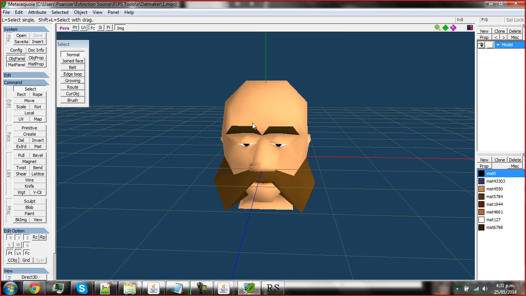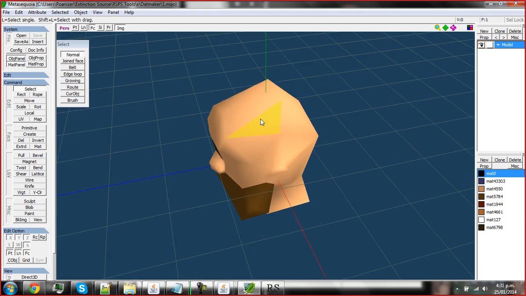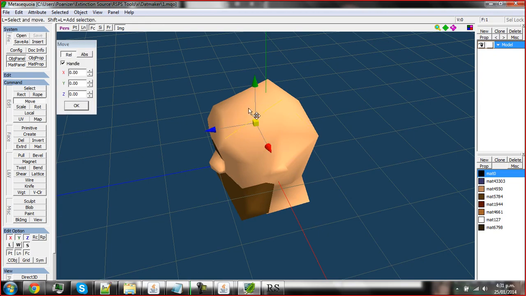Well, I'm gonna assume you do. That's each part of the model that's made up. So say we want to make his eyebrow, also like this part of his head right here. We select it by clicking on it, and then if we do move, see it's already selected on that part. And I don't know if you know anything about modeling, but this arrow means it goes this way. This arrow means it goes this way. This arrow means it goes up and down.